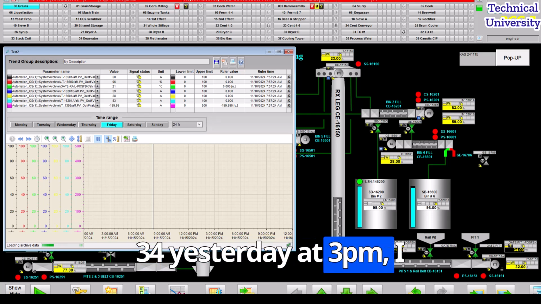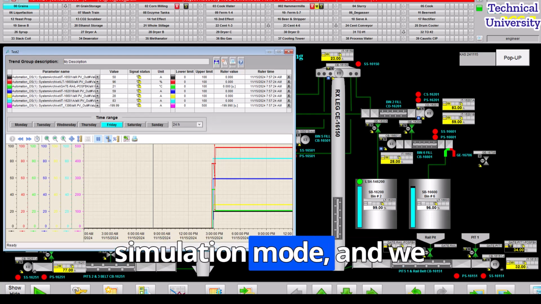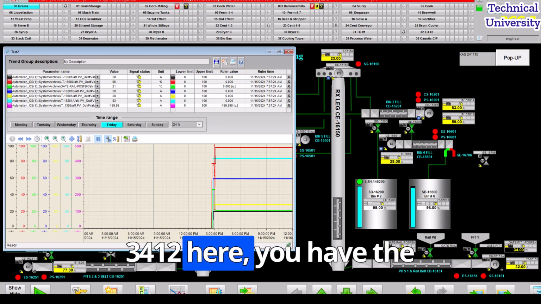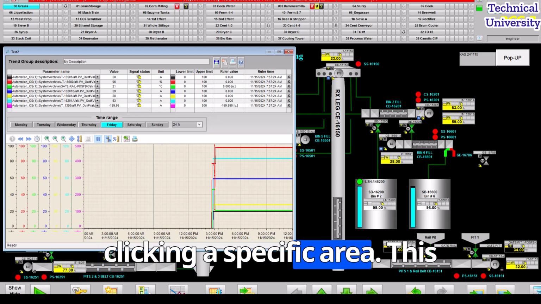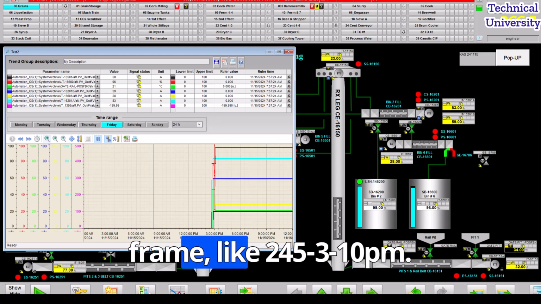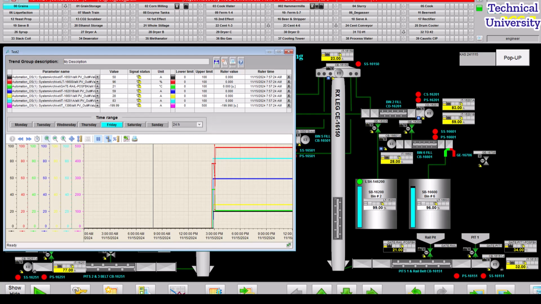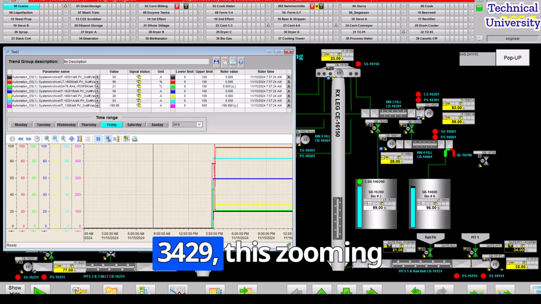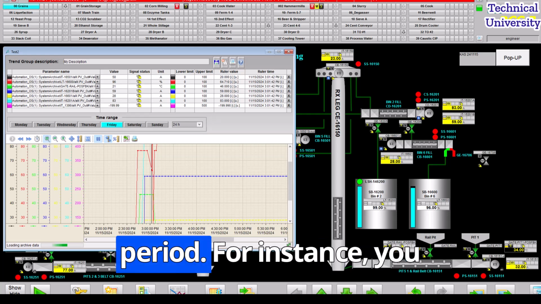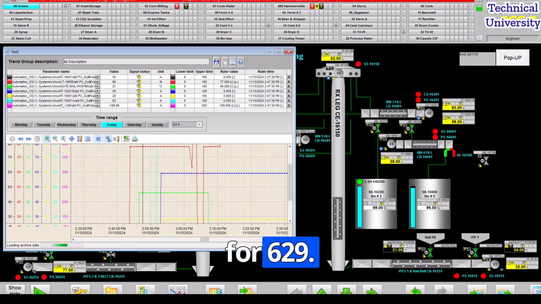34. Yesterday at 3 p.m., I started a test with the operator. That was when everything switched to simulation mode, and we began entering values. 3412. Here, you have the option to zoom in by clicking a specific area. This feature allows for a clearer understanding of events within a particular time frame, like 2:45 to 3:10 p.m. 3429. This zooming capability enables you to pinpoint and observe exact values during a specific period. For instance, you might see values like 277 for 629.